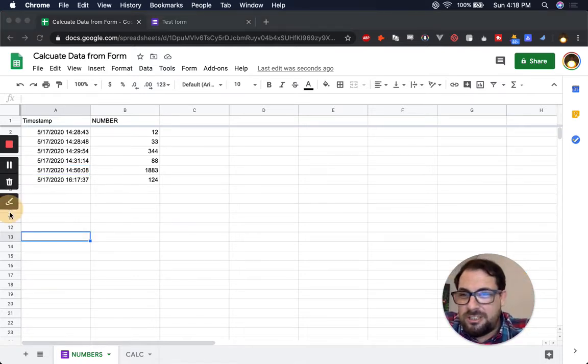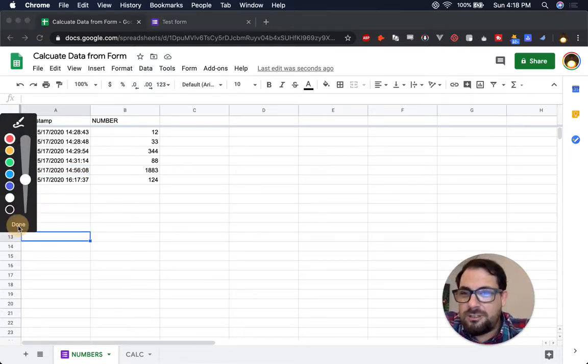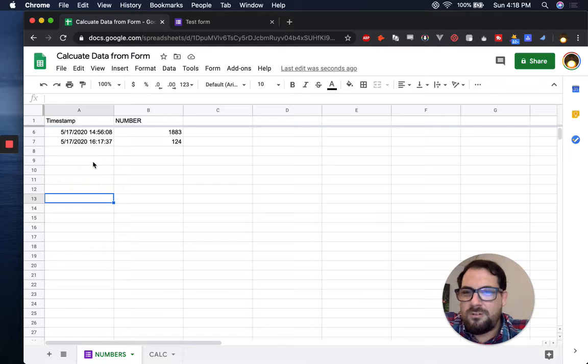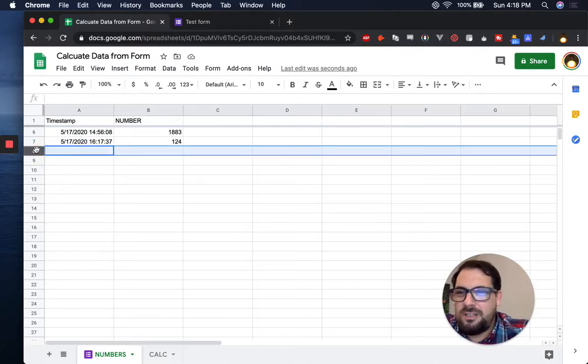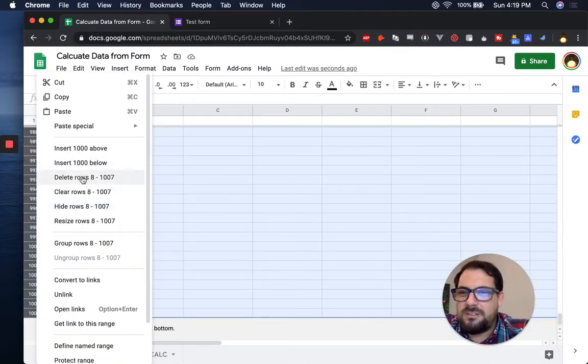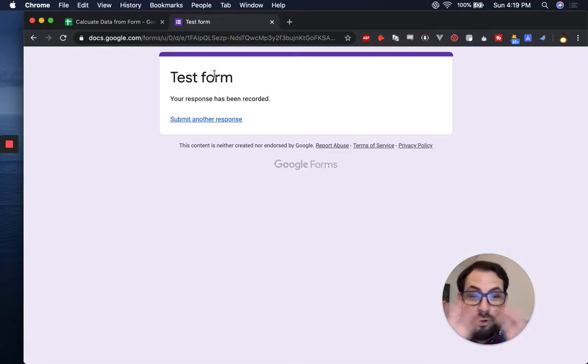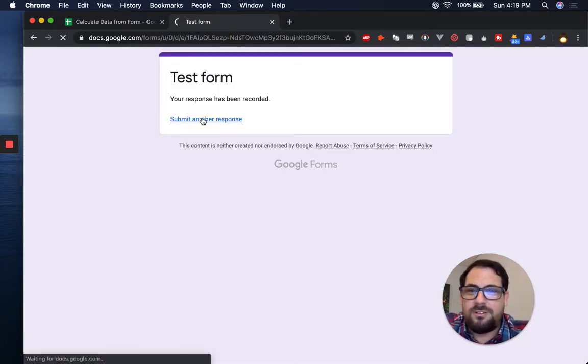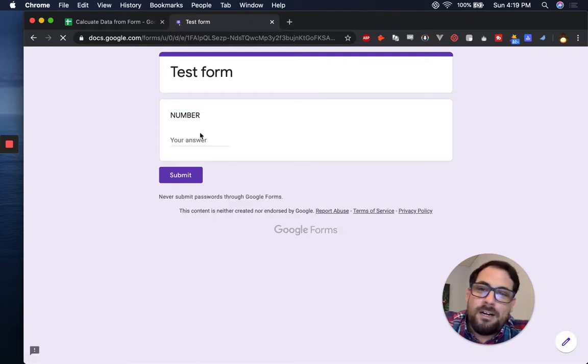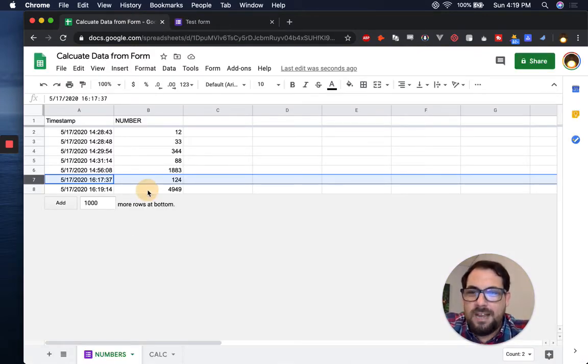You can actually see that here. Let me do something. Okay, the sidebar was getting in my way. So let's delete all of these. Delete rows 8. And then there's no rows there, right? We want to create another response. Let's do any numbers. 49, 49. Let's look. There's now another row.